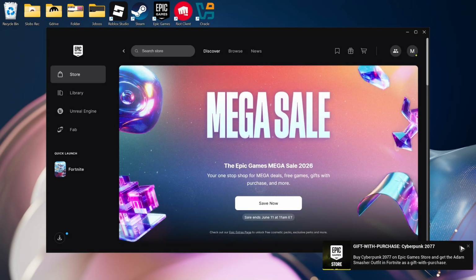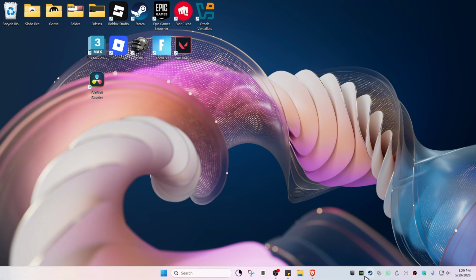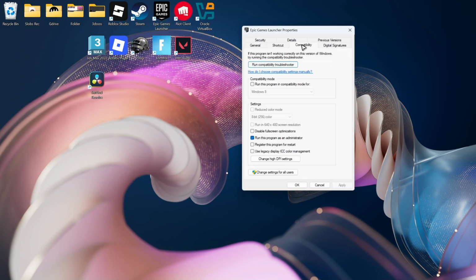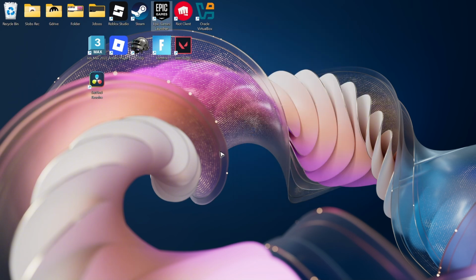Now, if that still won't work, close this one, and close it right here in the taskbar as well. Now right click on it once more. Properties. Compatibility. Tick Disable full-screen optimizations. Click on Apply, click on OK. And again, just double click on it and check if it helps.